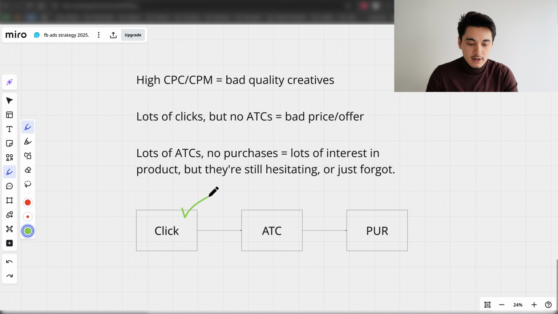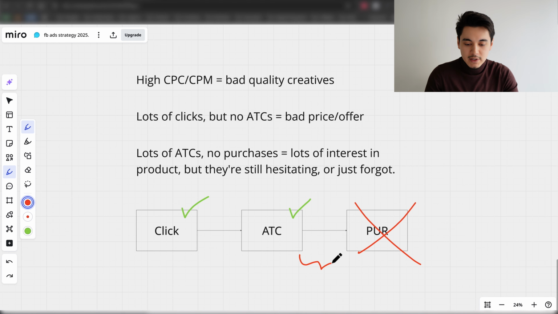So now let's say you're getting a ton of clicks and a lot of add to carts, but for some reason people are just not purchasing the product. Well, this basically means that there is a lot of interest in your product, but there's just something in between this part of your funnel that's still making the customer hesitate to pull the trigger and place that order. And once again, this can still be caused by having a bad price or offer.